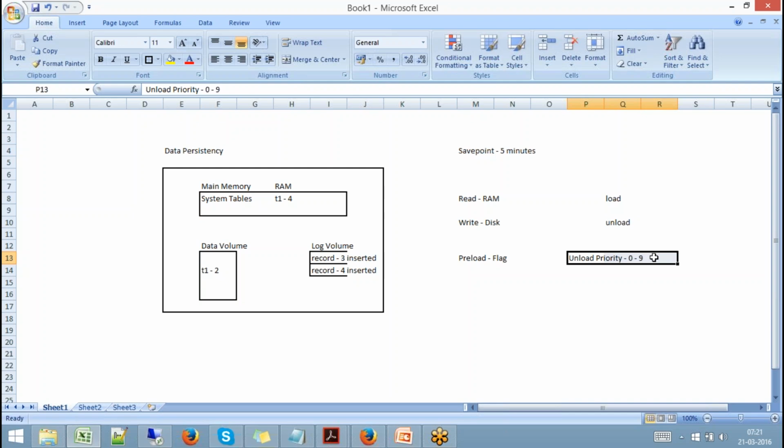So generally what you do is identify which tables are critical for you. For those, the unload priority will be lower, so that they will be unloaded at a later point of time, when it is really critical. But the tables which you're not really using a lot, the unload priority would be higher, so that they get unloaded quickly.